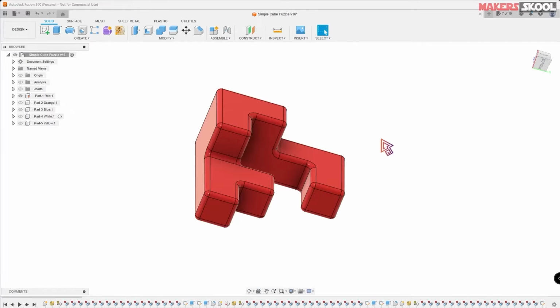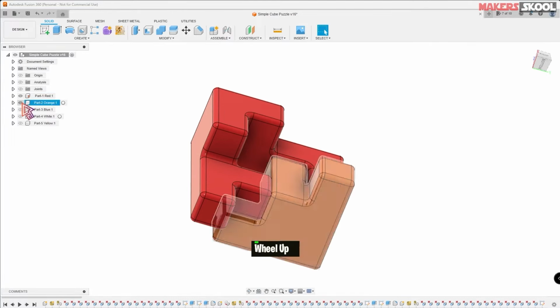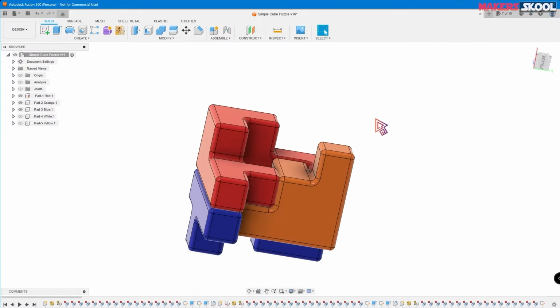In the previous video, we have created part 1, part 2, and part 3. So the next thing is 3D printing these parts. For this, we need to download the slicing software that will make the part ready for 3D printing.